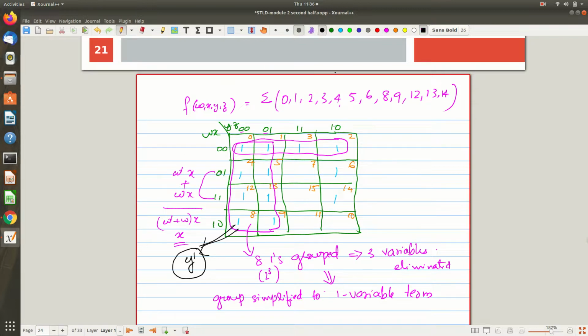This group of 4 ones corresponds to the following: as I grouped 4 ones, 2 variables are eliminated. Which are they? When you move across the rows, you can see that the variable y is changing from 0 to 1 at some point, and the variable z is also changing from 0 to 1. So those 2 variables are eliminated. When you look at the row, these 2 variables are not changing, right? The w is maintained fixed at 0, so w dash and x dash. So this whole group corresponds to w dash x dash. That is the next term in the final simplified expression.